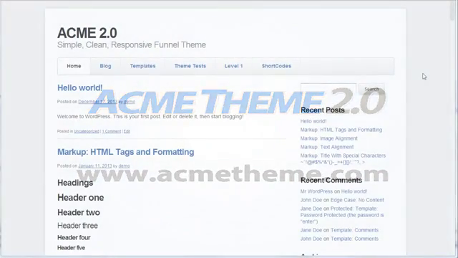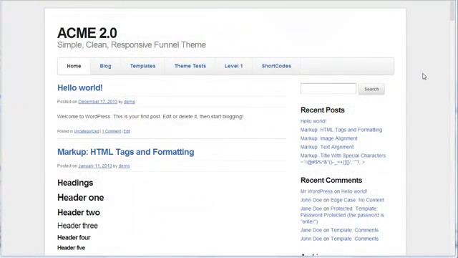I just want to take a few minutes of your time to show you the latest version of ACME theme. I know everybody loves themes. Themes come with all kinds of bells and whistles now, but I like simple, clean themes. I like responsive themes. I like themes that don't involve a lot of setup, but they're very functional.